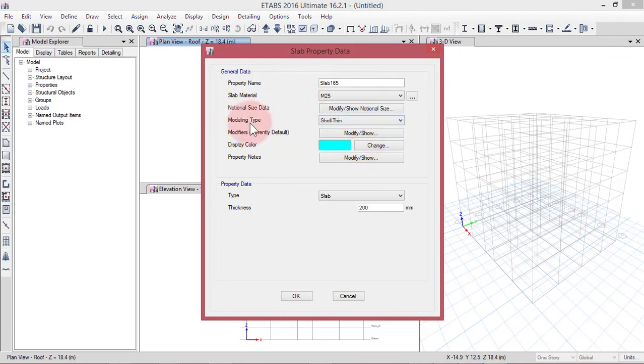This is the important part, the modeling type. We have thin shell, thick shell, membrane and layered. For a building structure, the slab thickness is small compared to its lateral dimensions, width and length, so we cannot take the thick shell. Either we model with thin shell or membrane. Our purpose of modeling the slab is only to apply the load. The slab is not participating in any lateral load transfer mechanism, so we will be taking the membrane.